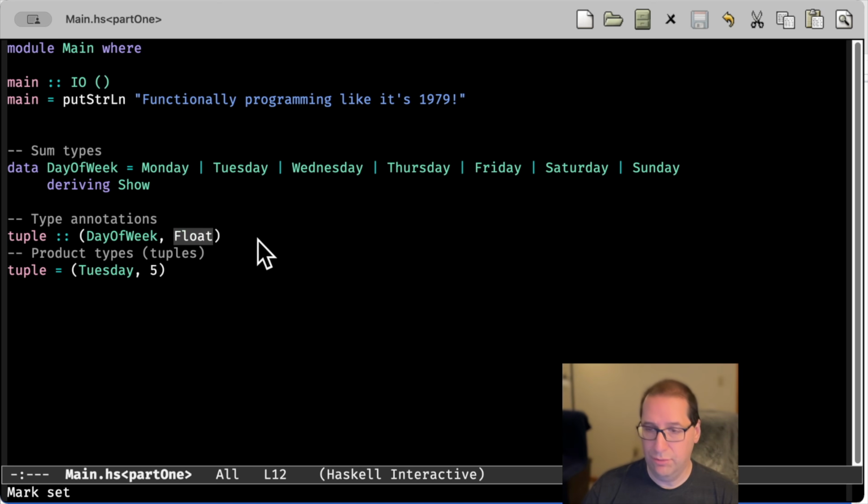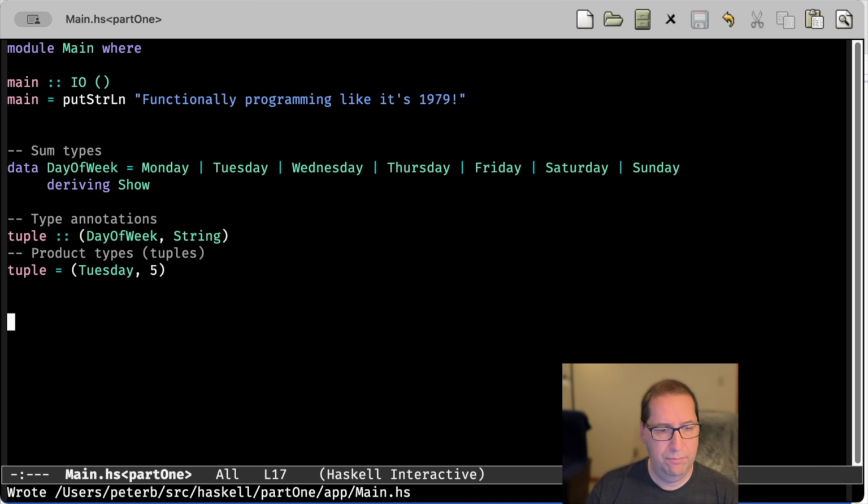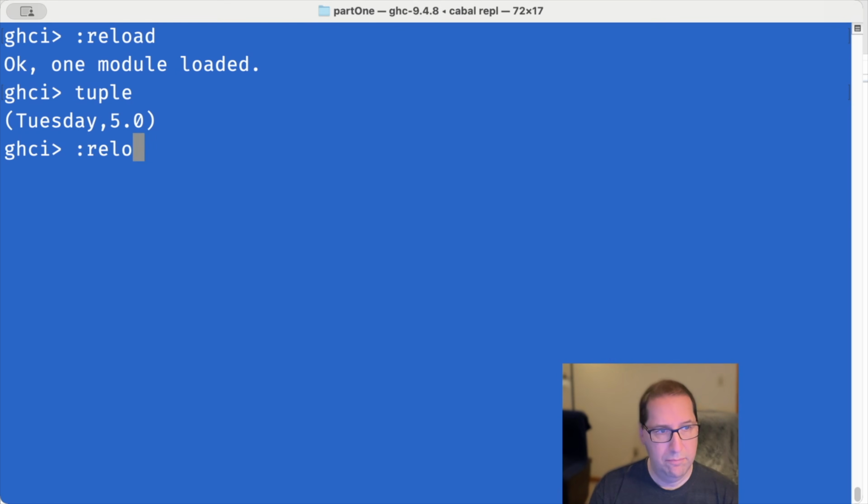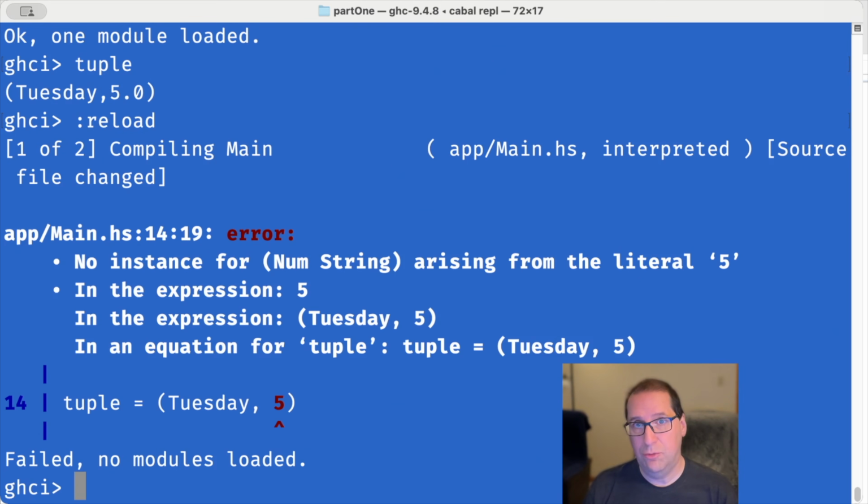What happens if we intentionally have an error here? And you've already seen some error messages that look like this. But let's say that this is day of week and a string, and we're creating a tuple that has a day of week and a number. Save. Right, as expected, we get an error. And what it's telling us here is that essentially it's a very long-winded way of saying 5 is not a string.